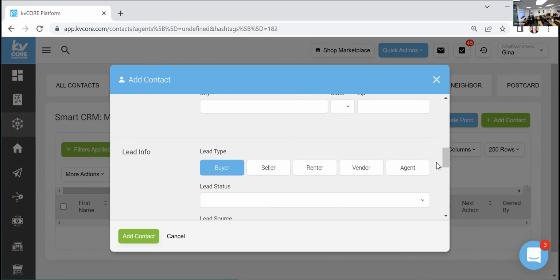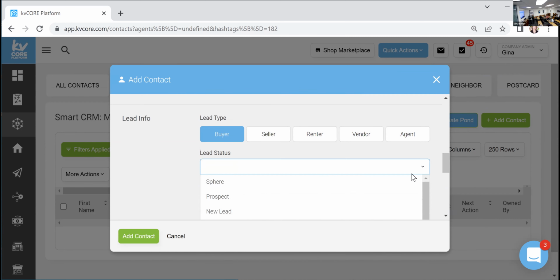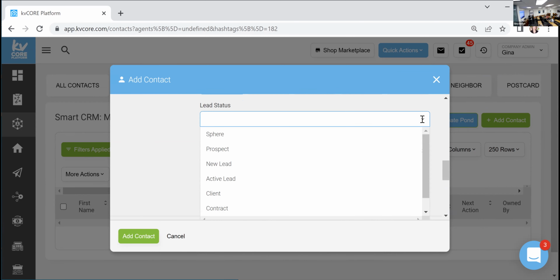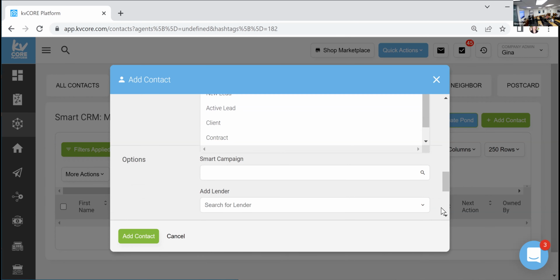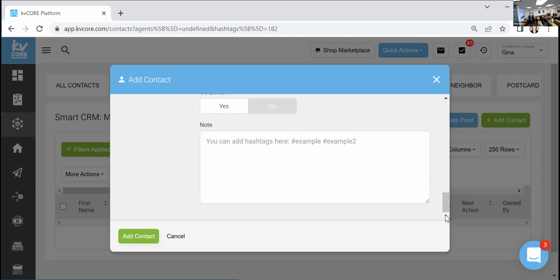Lead type, you can put whatever you want there, but on lead status, you're gonna put them in as either a sphere or client. Don't put them in as new lead or prospect. And then smart campaign, you're not going to put anything there. You're not going to put anything under lender. And nothing on notes, and then you're going to click add contact.